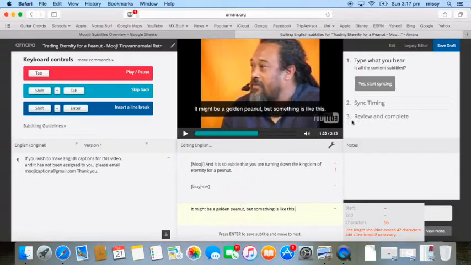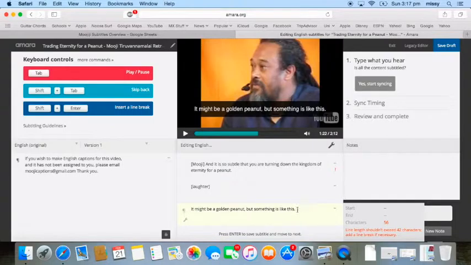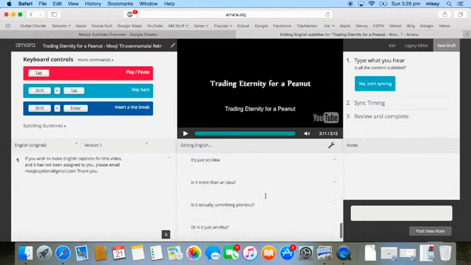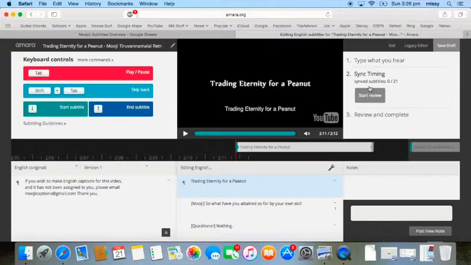Once we're done with that step, we would do sync timing, but not until we've captured all of the words in the video. Now we've completed the first step. I've seen that I have captions for the whole video, and so the next step is to start syncing. So when I'm ready for that step, I click this button, which says yes, start syncing. Now when I click that button, you'll notice that a timeline appeared. And if I go back to the beginning of the video, then we'll go to the beginning of the timeline. And the captions will be laid against this timeline.